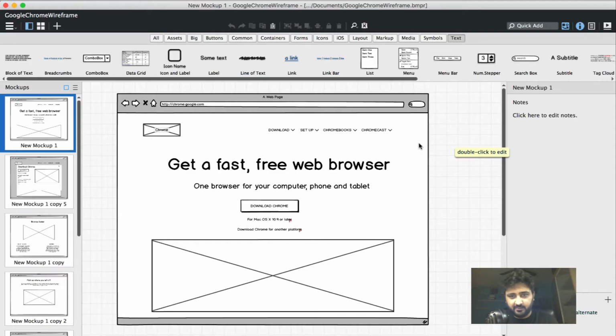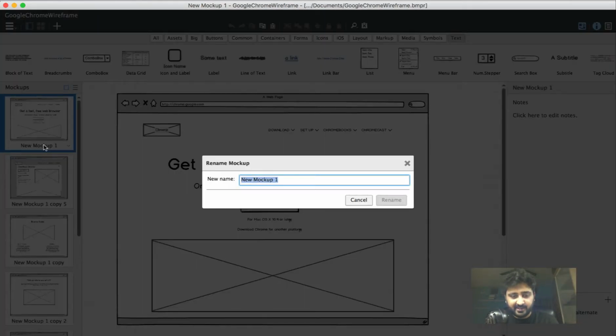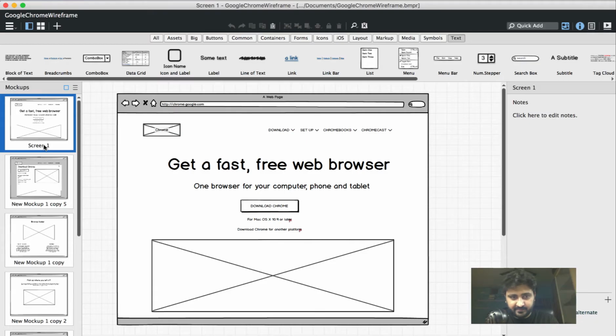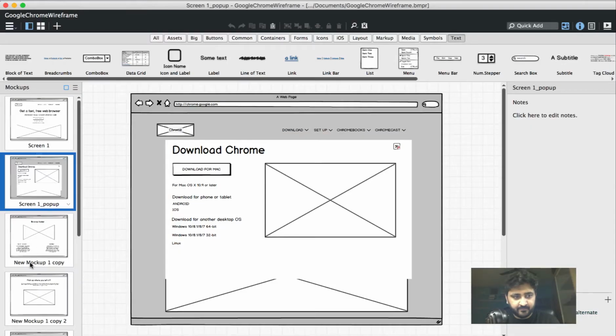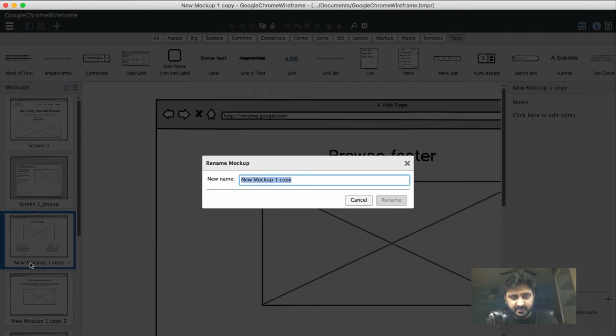Let's give a little bit of final touches to our wireframe. So let's begin by naming the screens. I'm just going to double click on the screen and name it Screen 1. I'm going to name this one Screen 1 underscore pop-up. Screen 2.